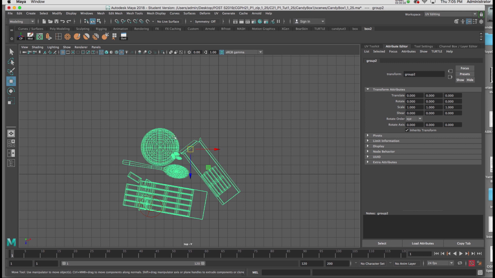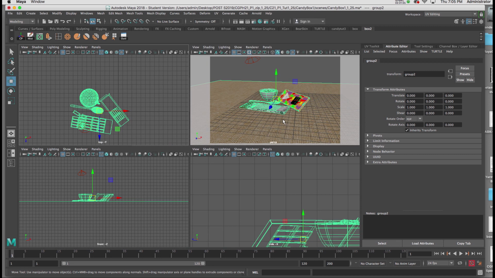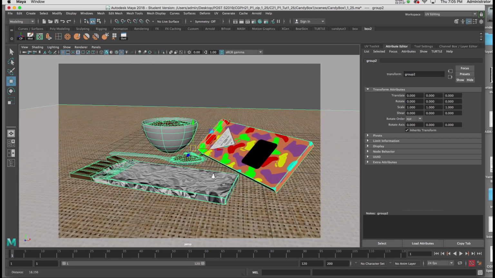If you could imagine, this is almost a bit of a triangle here. I could hold down my D key and I can now move the pivot to a different position. So right there looks pretty good. And now I'm going to go to my perspective view.